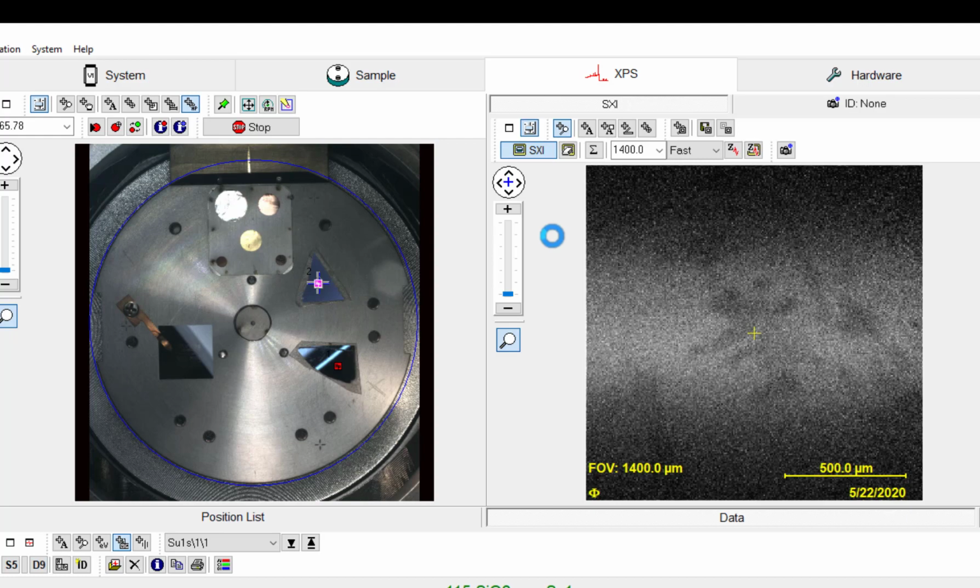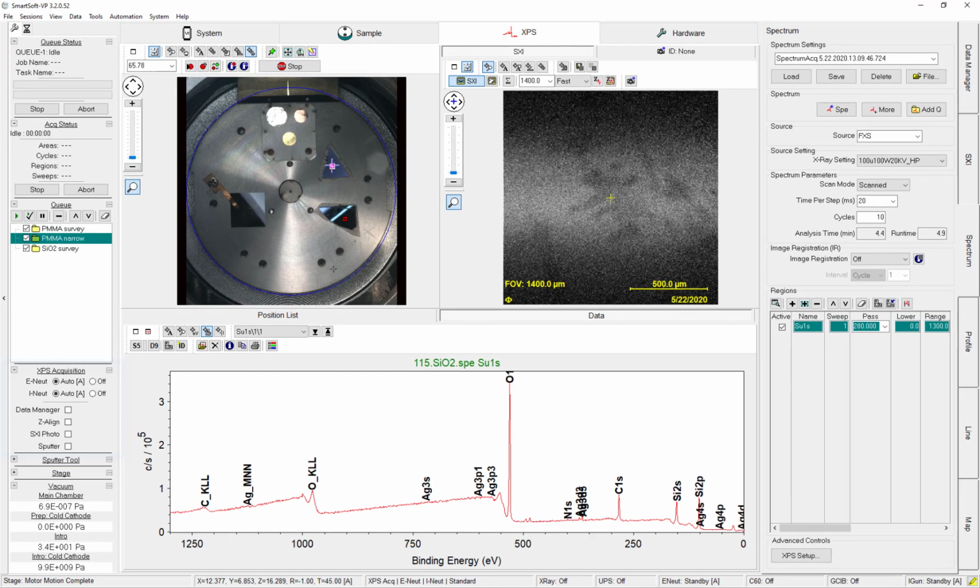And just like everything else, the SXI is coupled with our charge neutralizers, and because we have those set to the auto mode, they will turn on as needed for the neutralization during SXI.